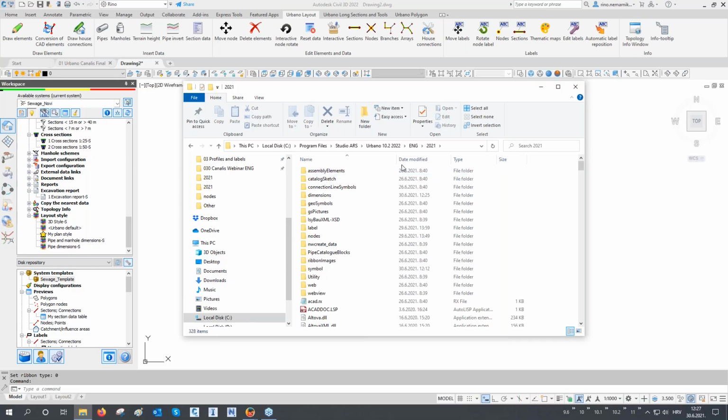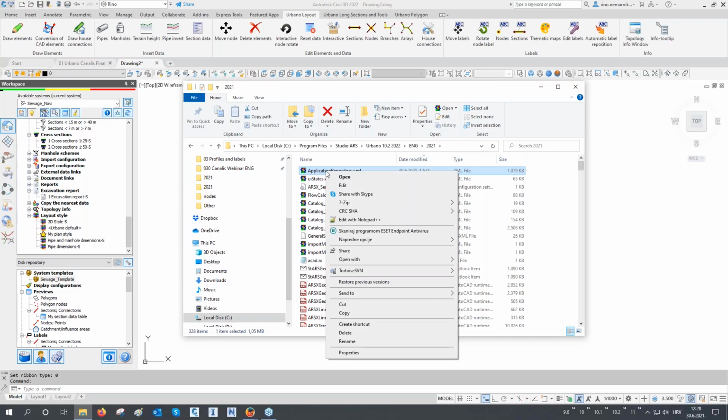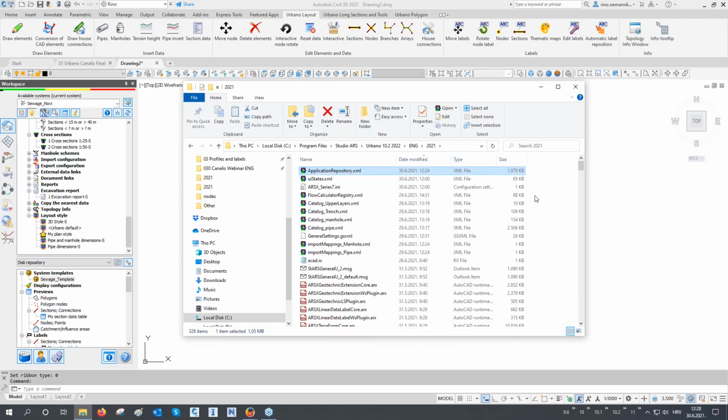Okay, and now if I just sort these files by date modified, here it is. This is the application repository XML. So this is the sewage template. This is the disk repository file. It is called application repository. If you want to share it with someone, you can just copy it. You can give it to your colleague and he can just paste it in this same location.